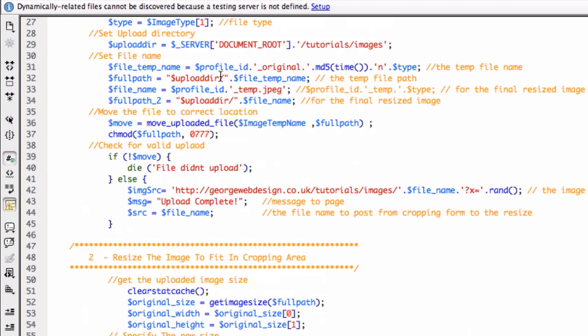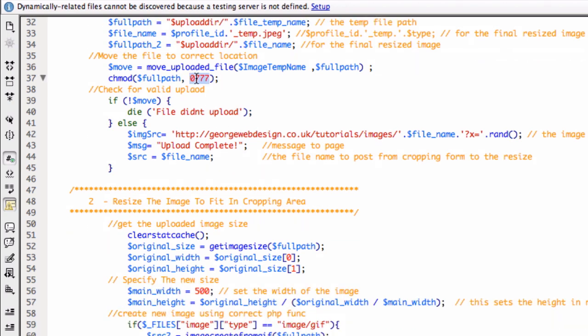So we set our names, then we move the original file to the server, give it the correct permissions. Then we've got this little check here where if for some reason we couldn't move this file, then we kill the script and we return that the file didn't upload.